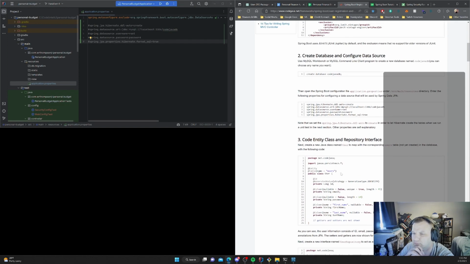Okay, so it says, then open the Spring Boot configuration for applications.properties under your source main resources directory. Enter the following properties for configuring a data source that will be used by Spring Data JPA. Here we have auto create. Then we have this data source, which will go to MySQL, localhost 3306, and connect to the database, but we're going to name ours probably personal budget or something. Then a username and password, the default root password, and then properties format SQL true.